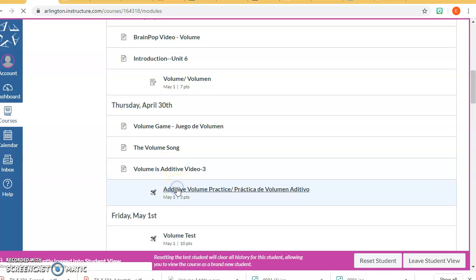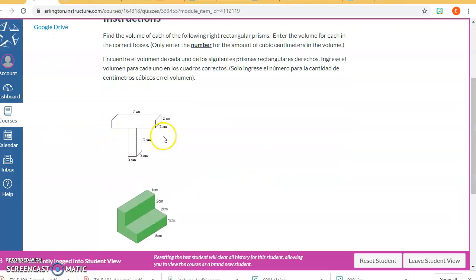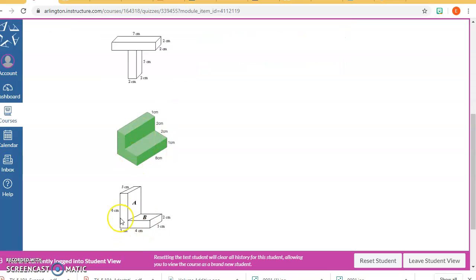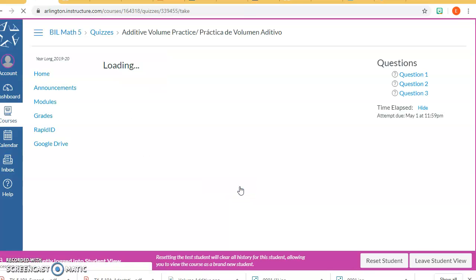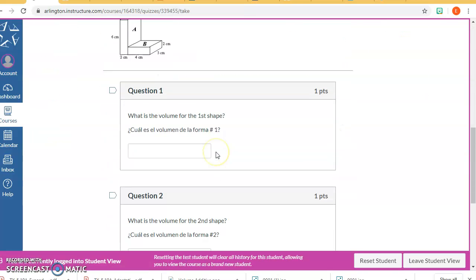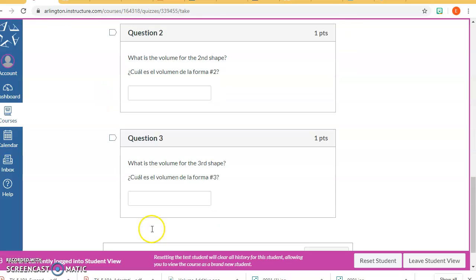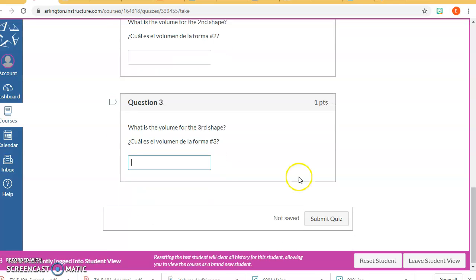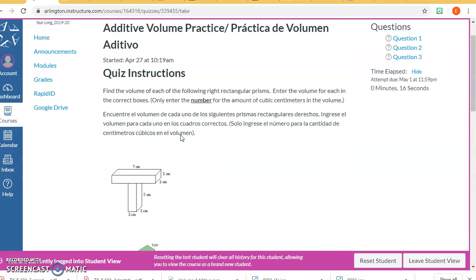And then you're going to turn in your practice. You only have 3 questions. So here are the 3 questions. You need to find the volume of this shape, and that shape. Okay, so the way you do this, it's actually a quiz. You click Take Quiz, and you're going to tell me, what is the volume of shape number 1? This is 1. What is the volume of shape number 2? Shape number 3. You just put the number. Then you click Submit Quiz. Remember, you can take this quiz as many times.